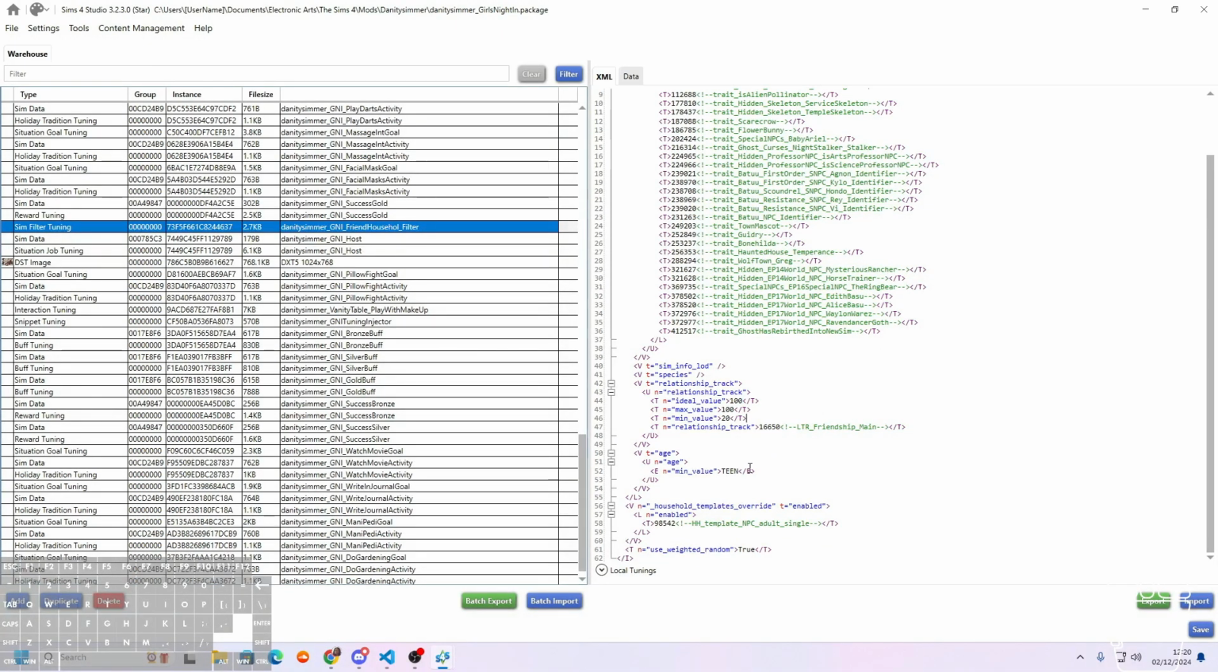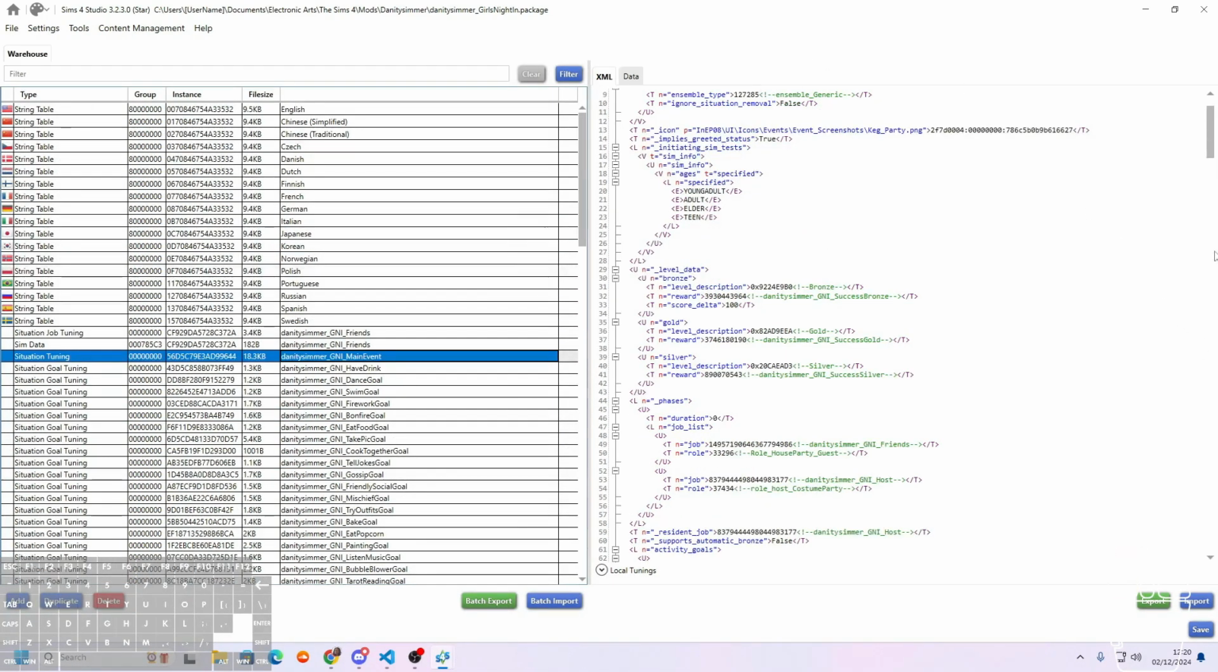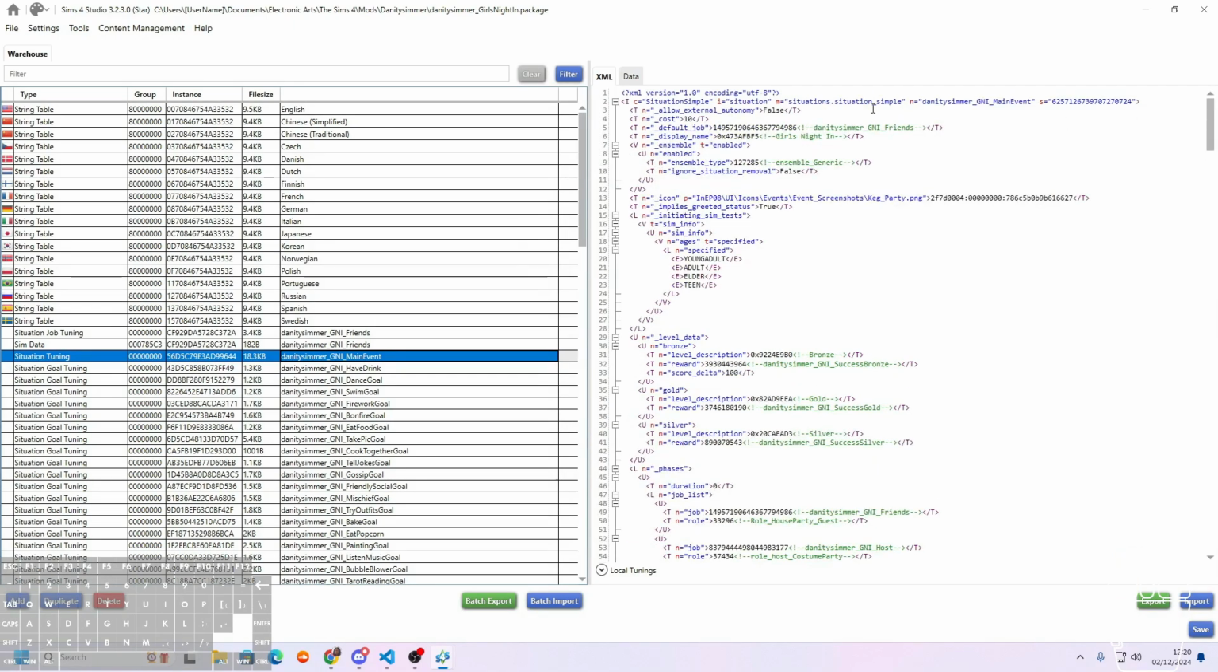I wanted it to start from teenagers, and I wanted it to be a certain level of friendship before you can invite them over. So that's why I've got that. Also, this is the main event that we literally just did. Like I said, this was the cake party, and I changed it to match my own stuff. So I changed the name to Girls Night In.